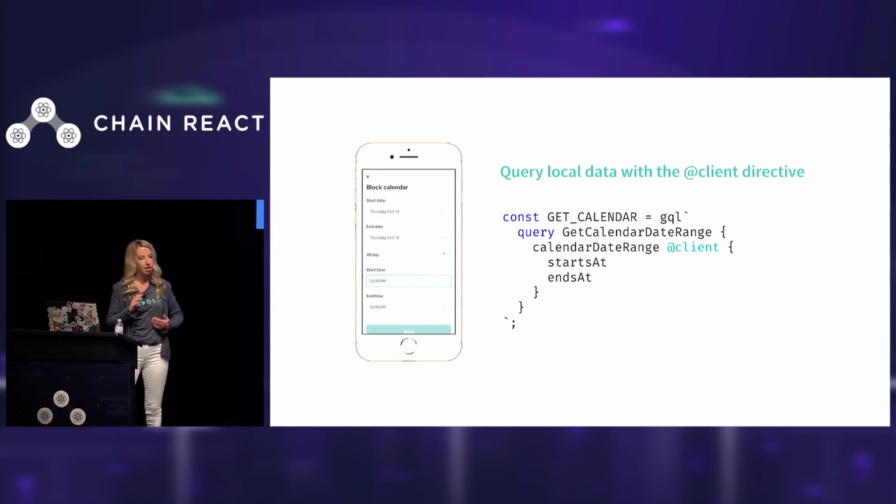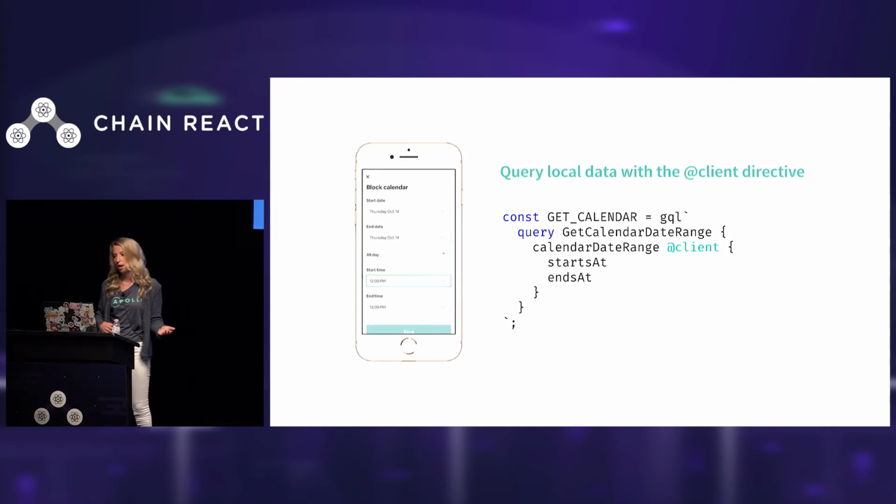So now that we have that state update, how do we actually query this data from another component in our React tree? All you need to do is write a GraphQL query the same way that you would for server data. And all you have to do is add this client directive up there to tell Apollo Client to direct that query to the Apollo cache instead of a remote server.